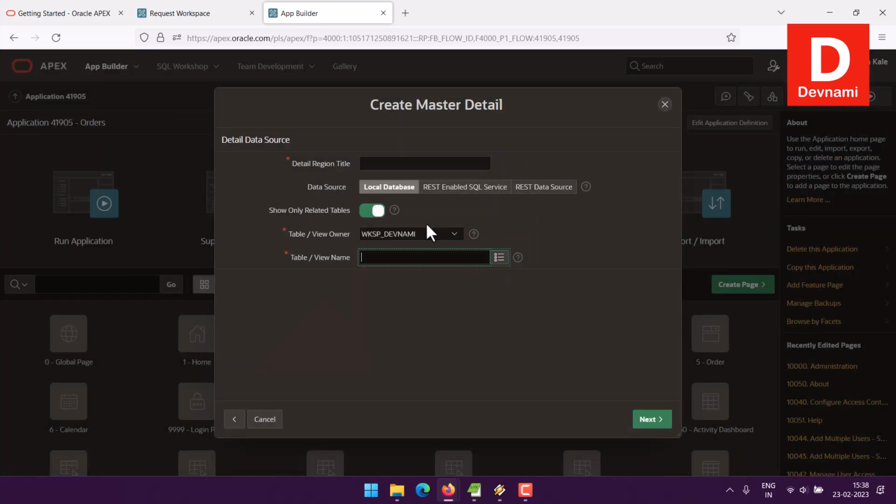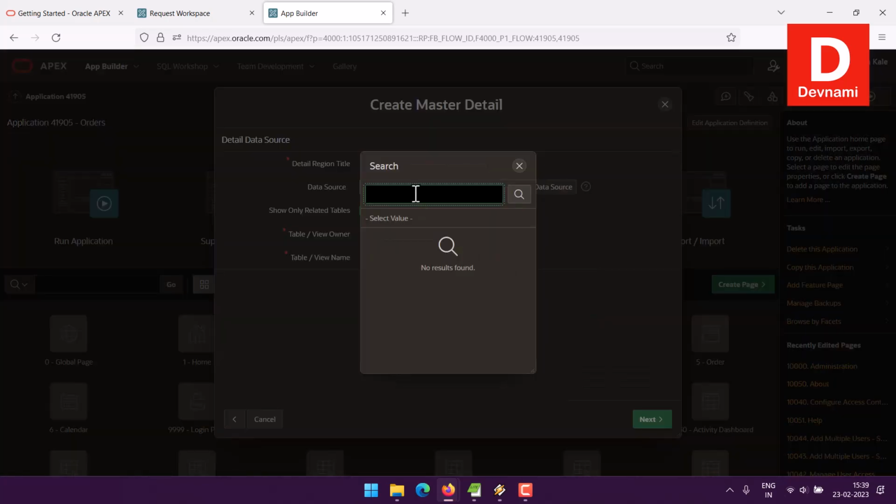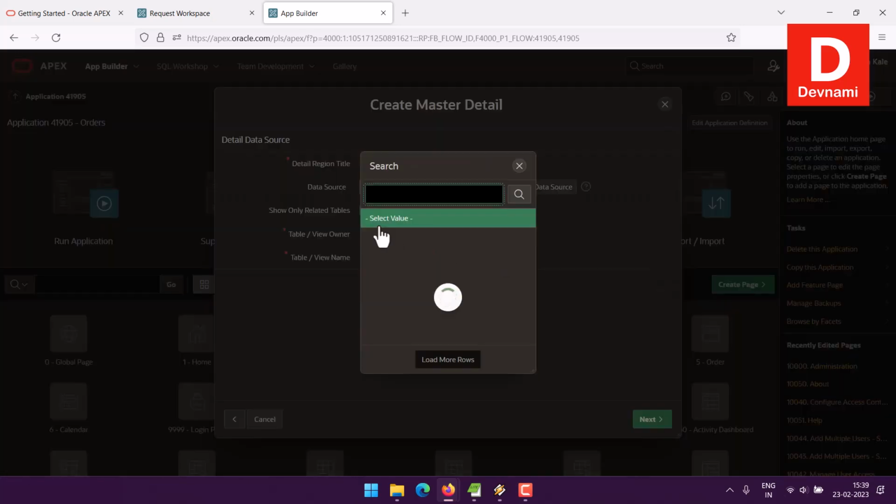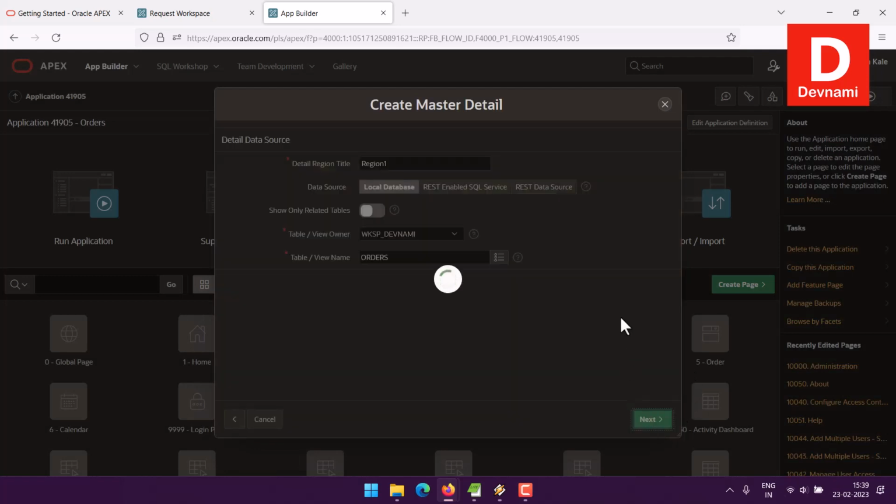So here let me use detail region title, region 1. Right, then we have our table view name, select view. It doesn't seem to be giving us that. Okay, so it seems like we don't have that option. So right, let's see if we have access to the table. Okay, so our table is there. Click next.